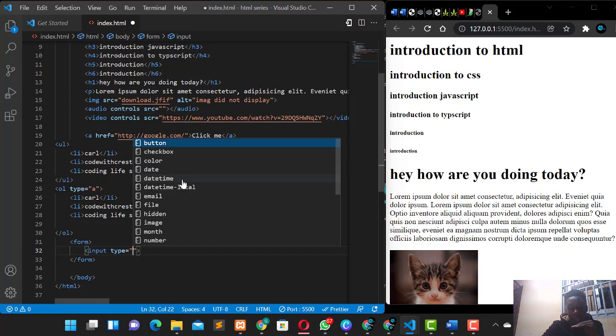Input time, datetime, datetime-local. These specify the time that something is occurring. Maybe you are asking the user the day they were born, the time they were born, and other things. Then there is the email input type, and you can take in a file. Hidden means the content should not be displayed. You can take image, month, number, password, radio, range, and all those. So there are basically many types of inputs that you can take from the user.